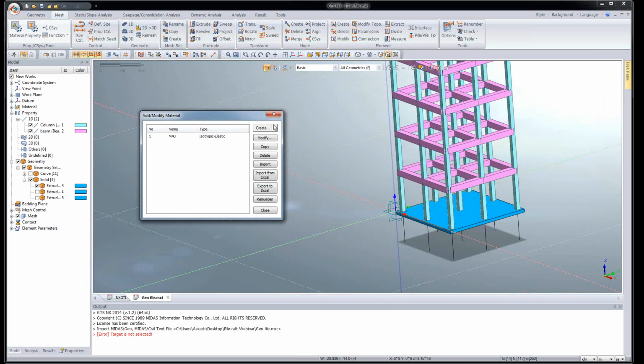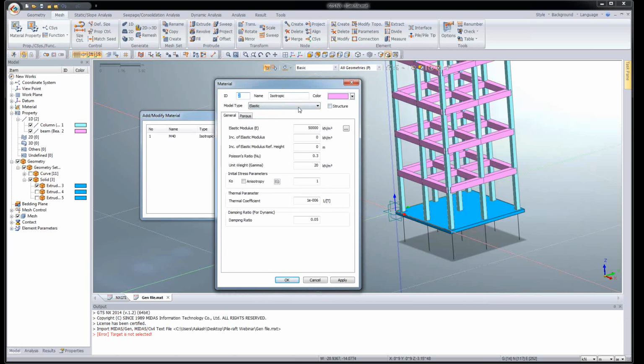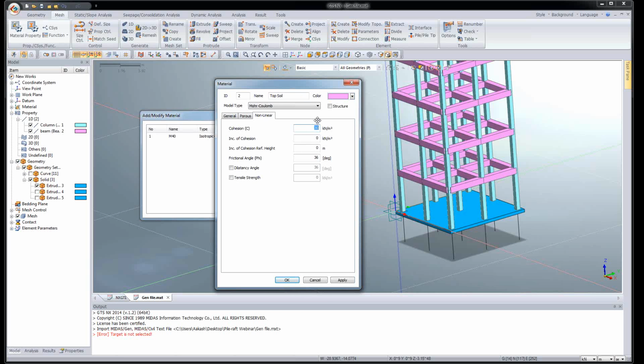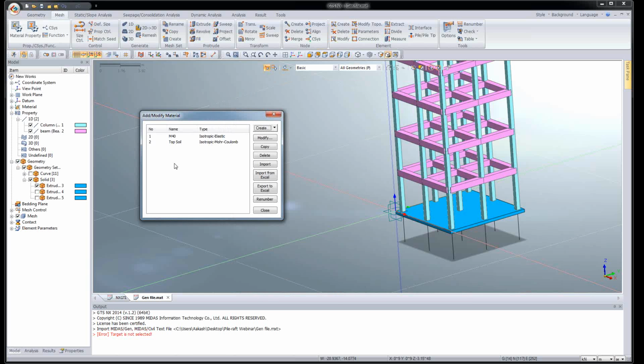Now first of all we'll create isotropic material property and the model type, let it be the Mohr-Coulomb, and the name being the top soil for the top layer soils, and the property, the E value being the same, and similarly you need to input the Poisson ratio, the unit weight. Similarly in the nonlinear parameters, cohesion, let the value being, let's say 28, and the frictional angle being 32, and click OK. So the topsoil material property has been created.